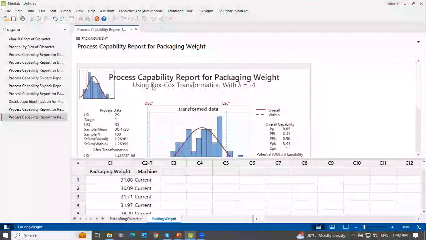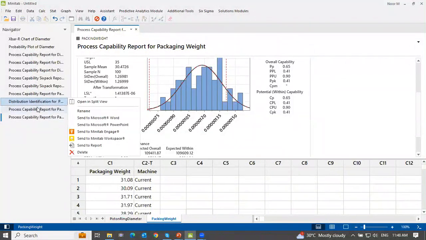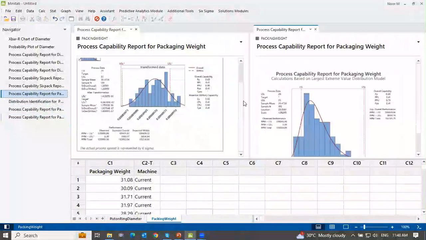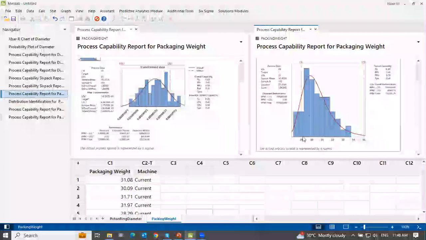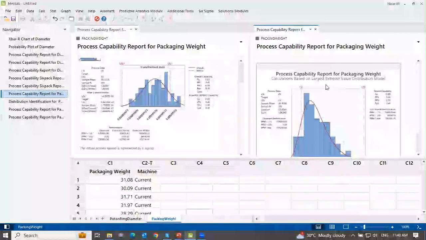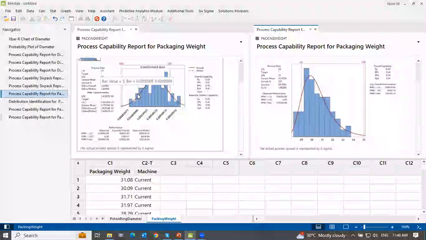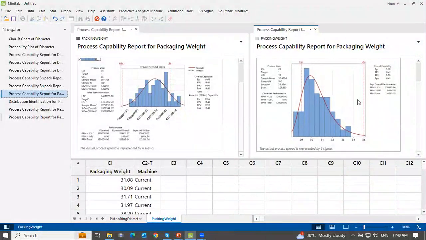Whether you can use this one, we use what's called the transformation, with the lambda of -4. So that one does not represent the actual data set. It's a transformation. But this side, you will see the actual value, but it will fit a distribution, not the normal distribution. So you have to choose whether you want to use the transformation or fit the distribution when you face a non-normal data set.